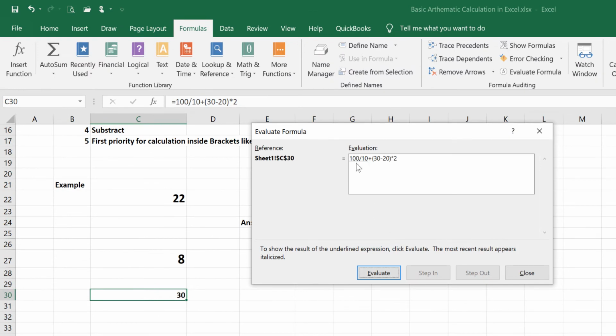First of all, because this division is independent from this one, whether this calculates first or this, the answer should be the same. That is why Excel is calculating this first. So evaluate first, then if you see here, now it is calculating the numbers between these brackets, right.